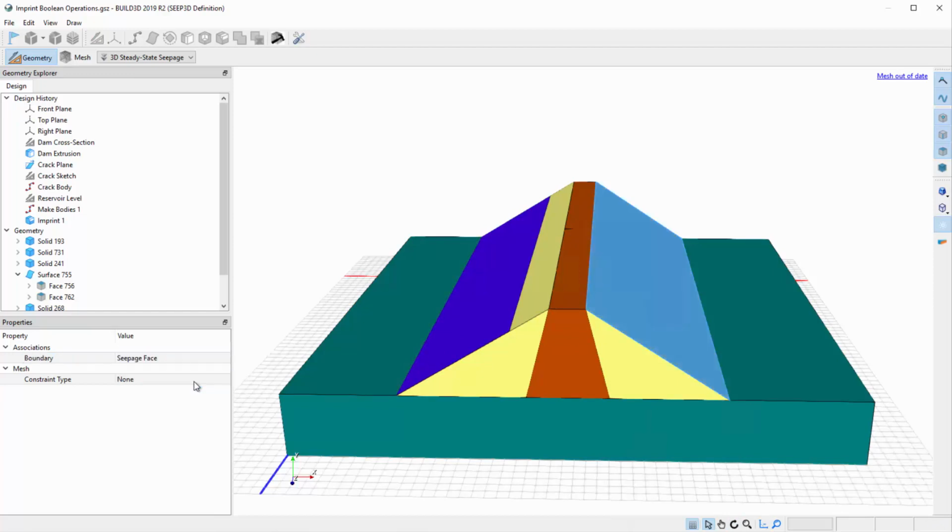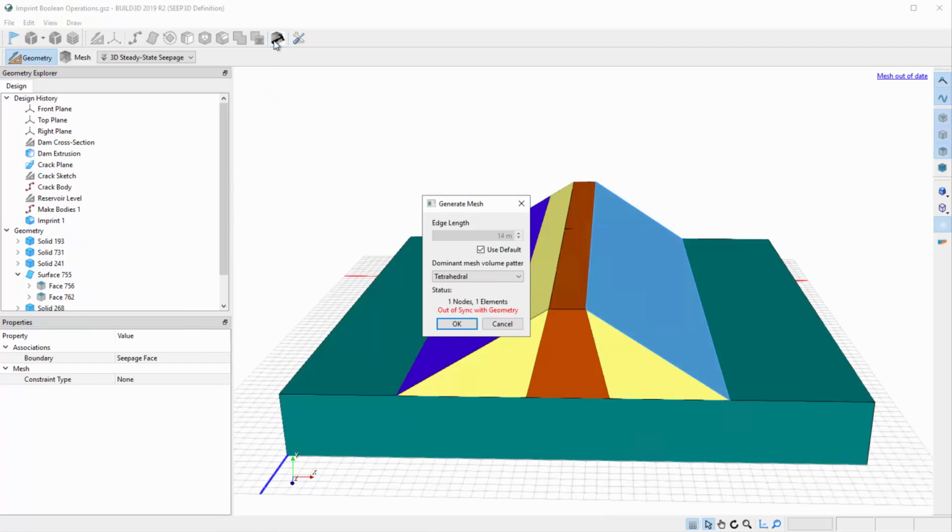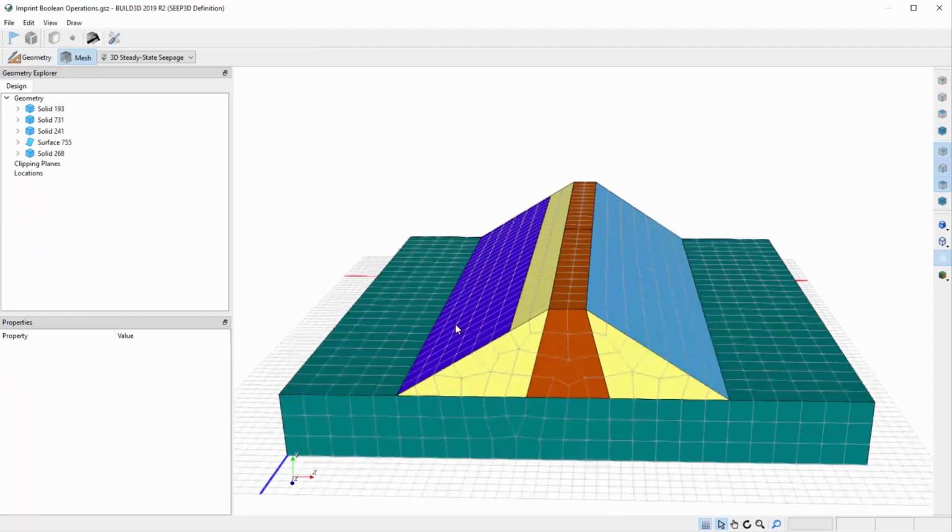Before solving this analysis, we must generate the finite element mesh. To do so, click on the Generate Mesh icon from the top toolbar. To specify the mesh edge length, deselect the Use Default checkbox and edit the value. We may select a tetrahedral or hexahedral mesh pattern. This analysis is now ready to solve.